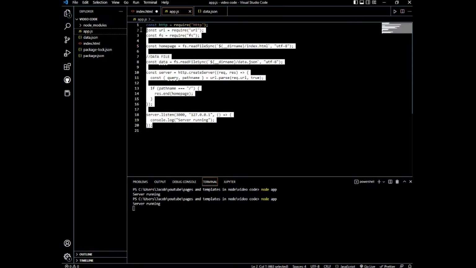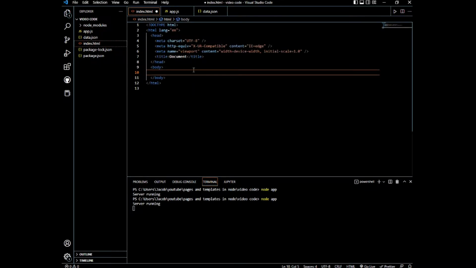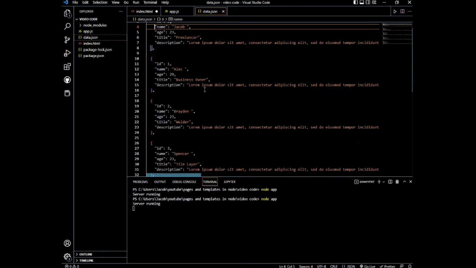Okay, so all I have right now is the server that I created, and if you didn't watch the last video and you don't know how to create this, go watch that last video. It'll show you how to get the Node modules, packages, and everything. I have my index file right here, it's just blank, and I have my data.json file.